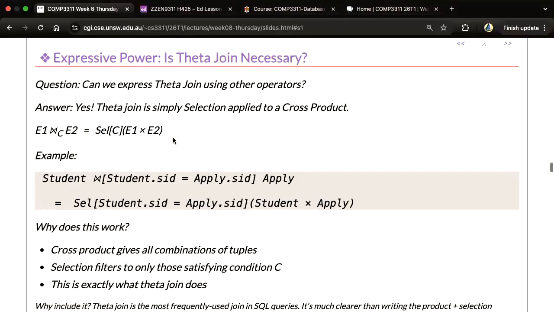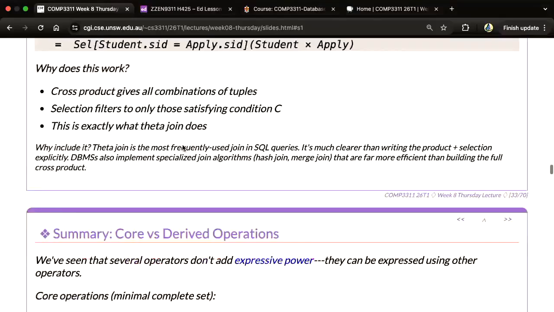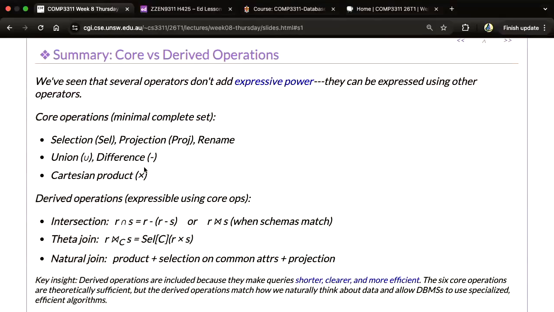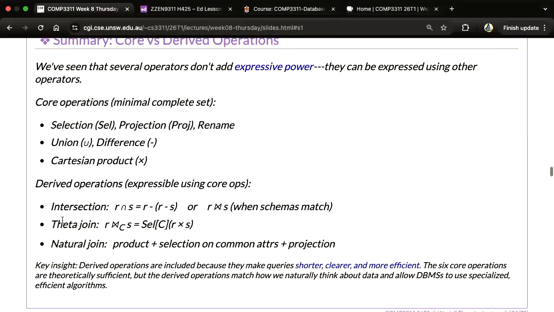In practice, it is very rare that we write relational algebra from the cross product, because that would be super complicated. We still use common operators like theta join and natural join. So basically, we've talked about selection, union, Cartesian product, and the other operators are kind of derived. Intersection can be derived from difference. Theta join can be derived from selection and Cartesian product. And natural join is basically a special case of theta join. But we still keep these operators because they're very frequently used.